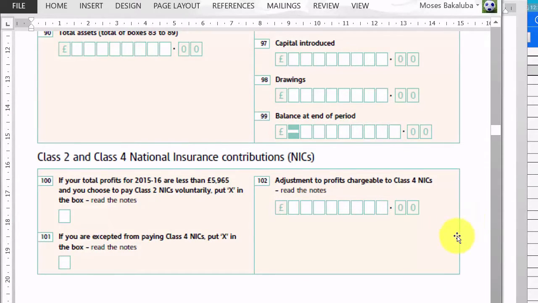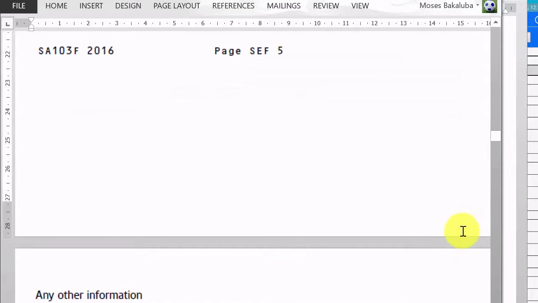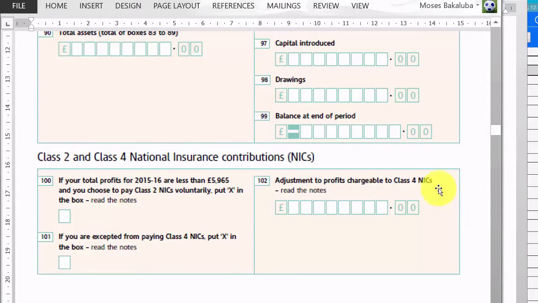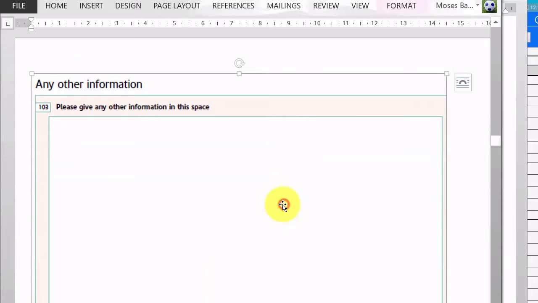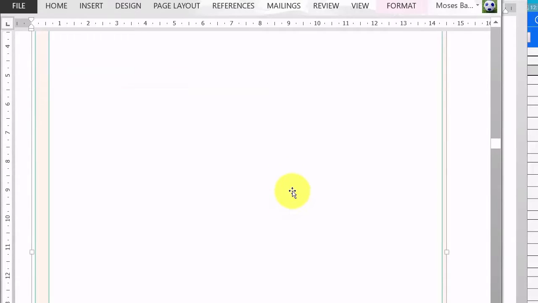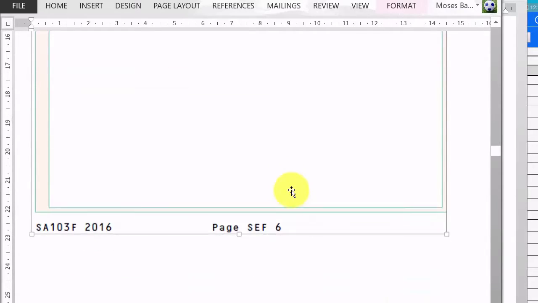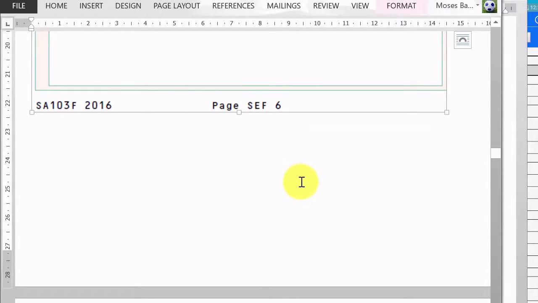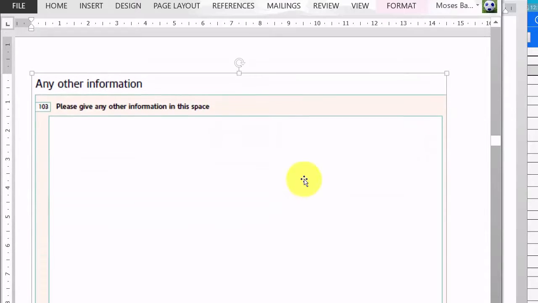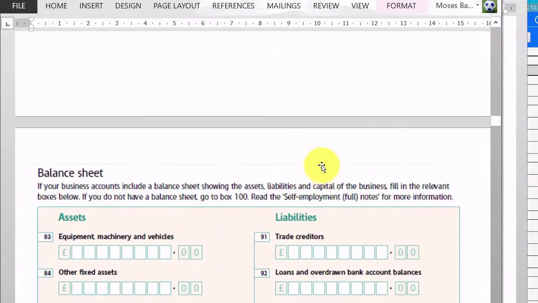Now let's see the relations. Beyond this one there's also something to do with national insurance contributions. And then below here is a blank page where you can record any extra information that you've not been able to record on the previous pages. This one comprises six pages. So that is the UK tax return.